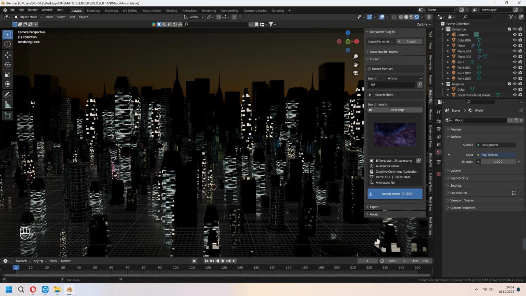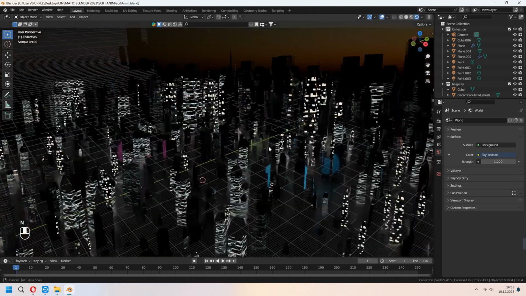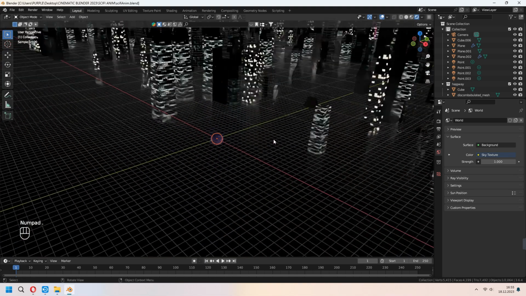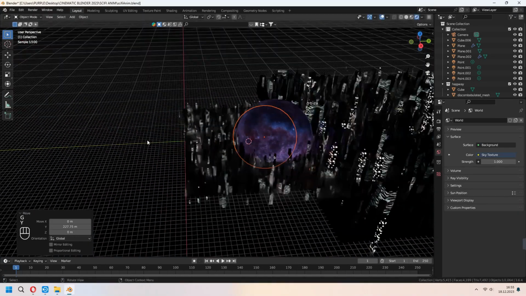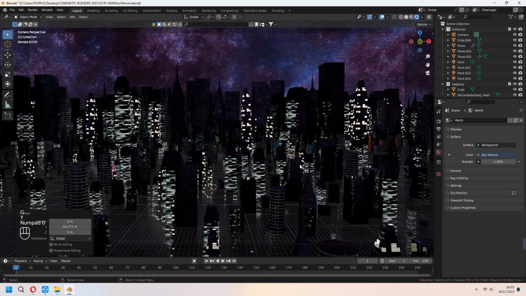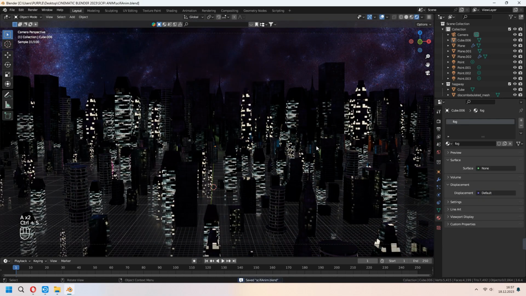After it's imported, the sphere will come in here. You can scale it and cover up all your city. After all of that, with your camera angle, it will look like that.